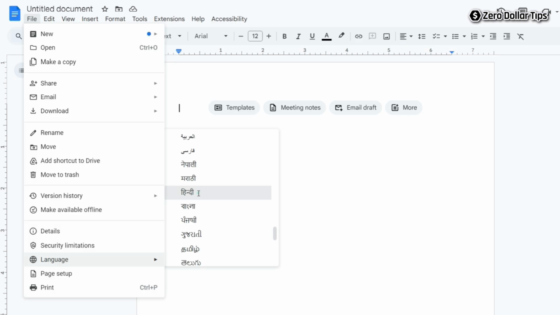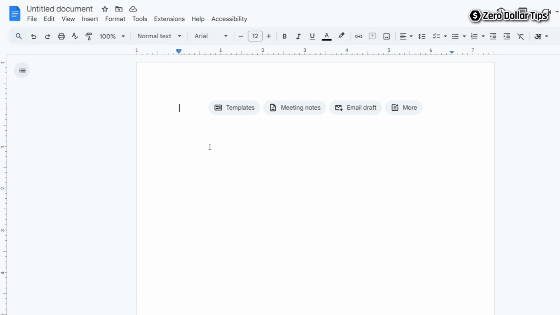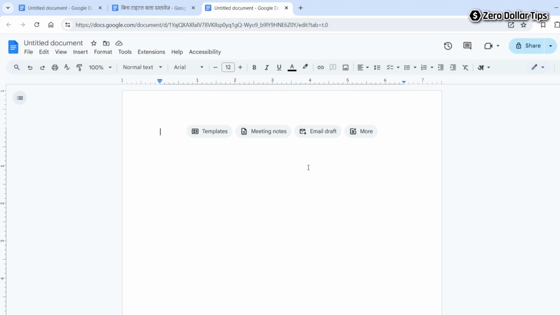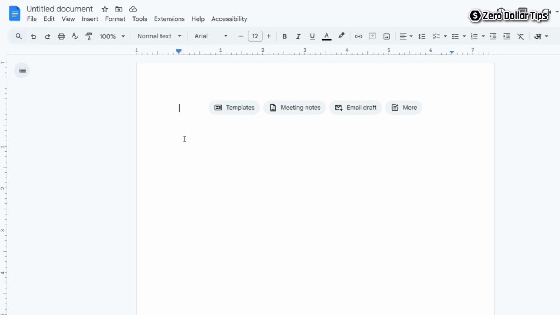Here it is. Once you select whatever typing language you want, after that, an input tool will be added here. You can see. Simply click on it and select the language. I want to select the language Hindi. So here I will select Hindi. And after the selection, I start typing. And now you will be able to type in your preferred language.